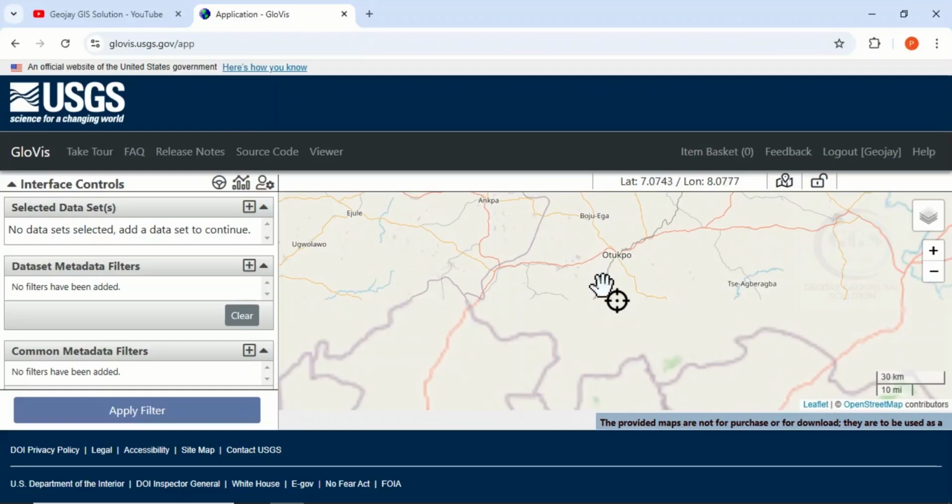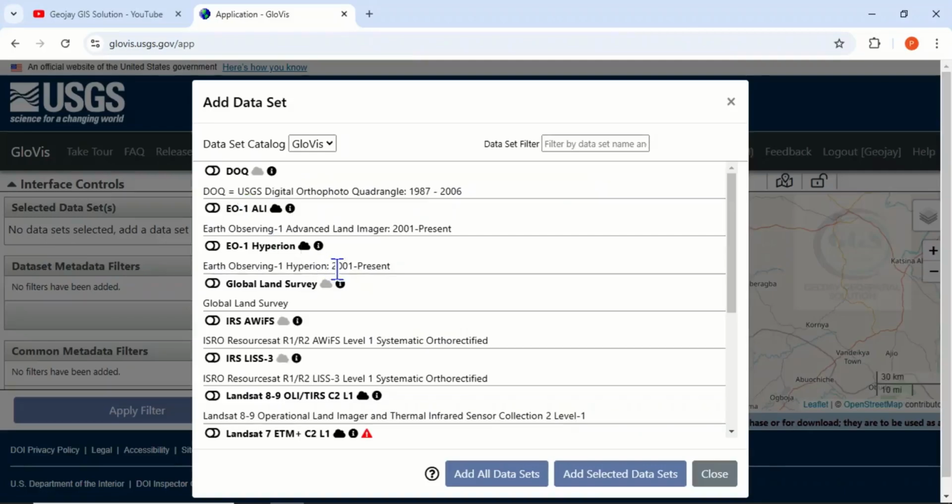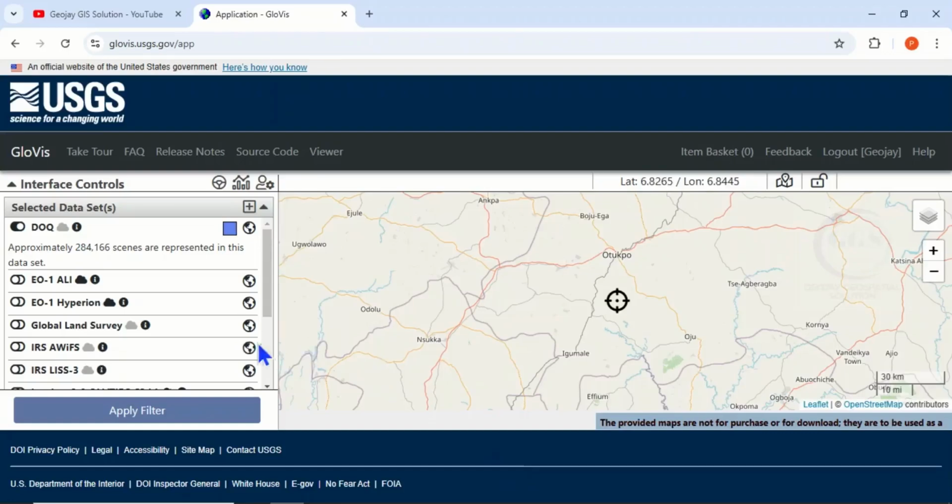So if you want to download a Landsat image for this or any other images for this particular location, come to this very interface and you see select datasets. To do that, click on add. Then you see these various datasets. You can click on add all datasets, or you can select some datasets you want and click on add. So let's add all datasets. Click on add all datasets. Once you click on it, all the datasets will be added.